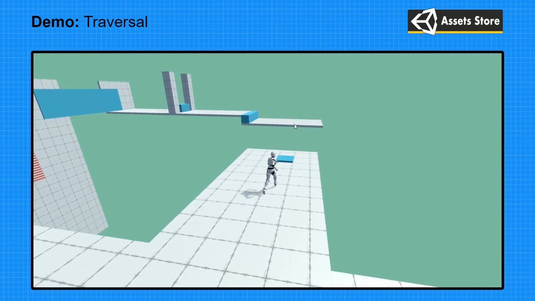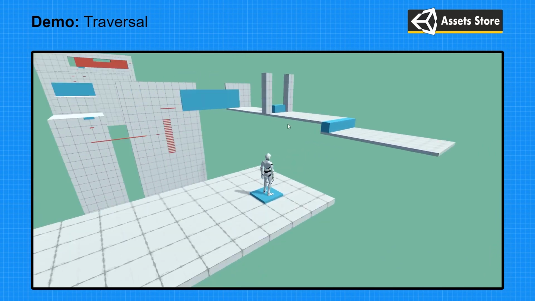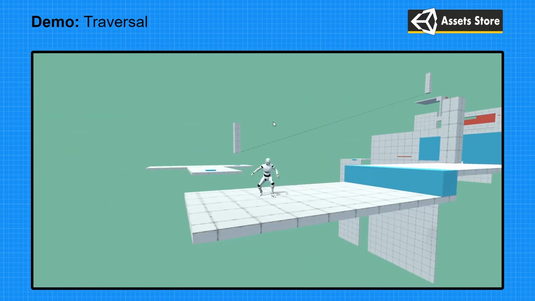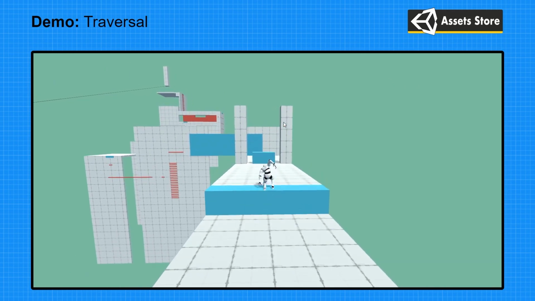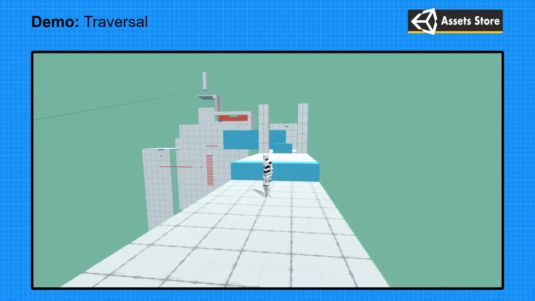And then we have the automatic jump, big distance, which is really nice for a lot of platforming elements. I really do like that.